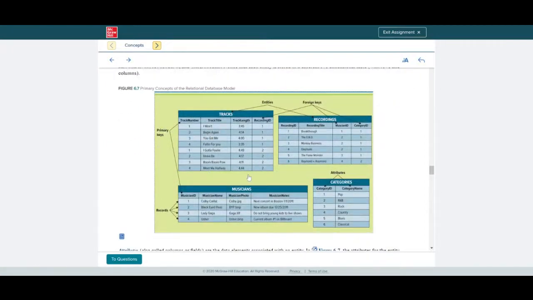These are different entities, or what I can call tables. So we have one table that's called tracks, another table called recordings, another called musicians, and another called categories. Instead of having these four tables, you can actually have everything in one table, one table that's going to contain all this information.